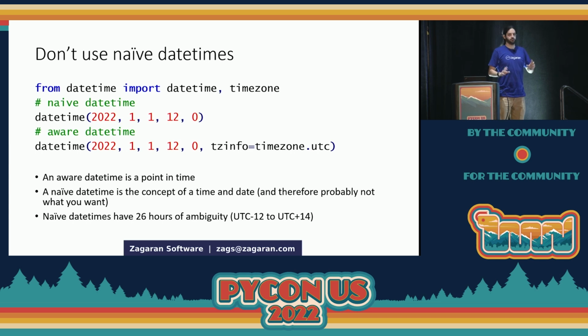So number one, don't use naive datetimes. Ever. What is a naive datetime? A datetime in Python is a 7-tuple: year, month, day, hour, minute, second, microsecond. And then it has this optional tzinfo attribute for time zone information. Now, it's optional because, well, as I just said, Python didn't have full time zone support until 3.9, so it couldn't exactly require you to pass time zone information in.